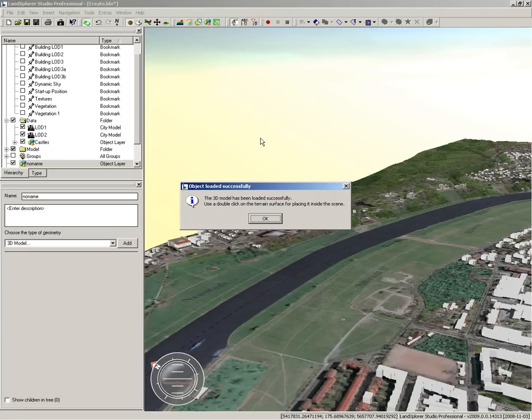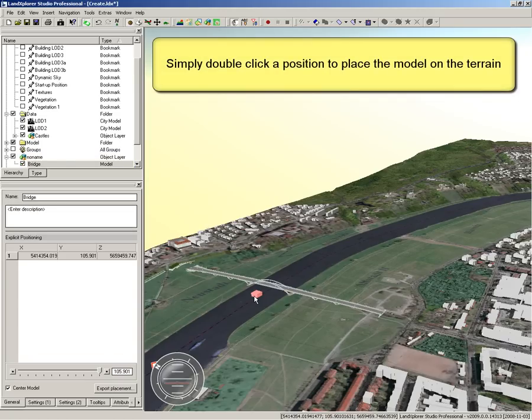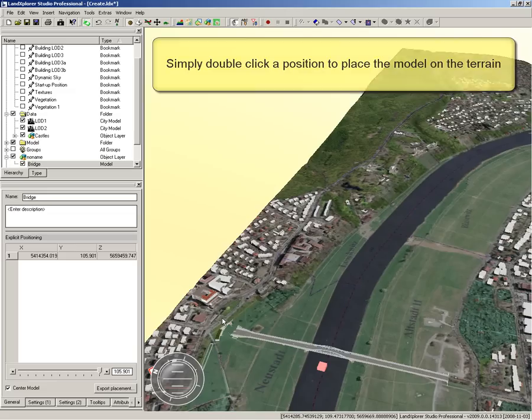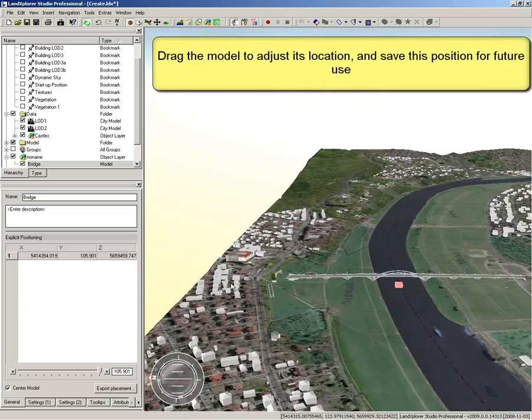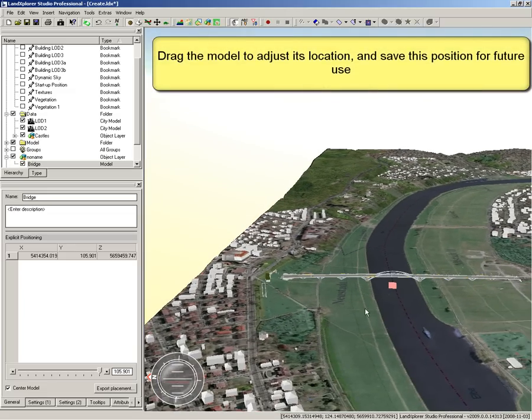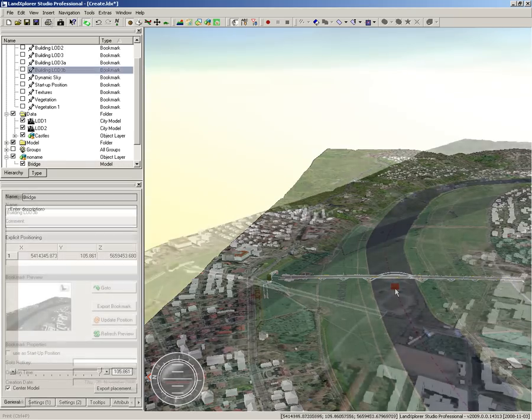Simply browse to the 3D model and then double-click to drop it onto the terrain surface. Then use the model handle to drag and adjust its position, and use the object settings to scale and rotate the model into place. Once the model is correctly positioned, you can save this location file as a position file for future use.